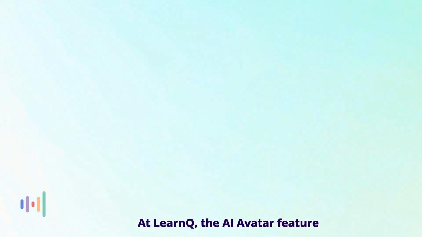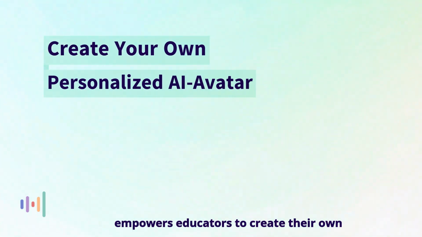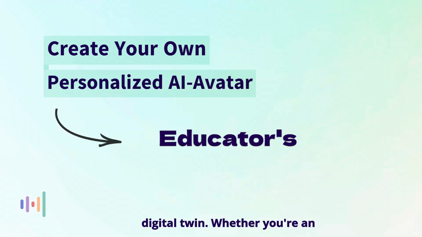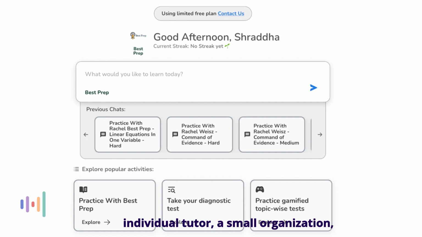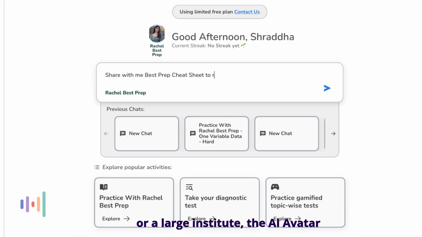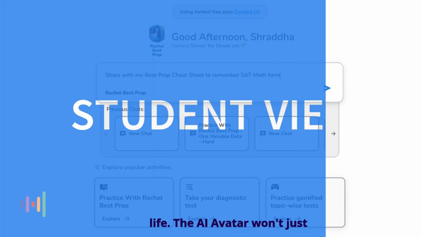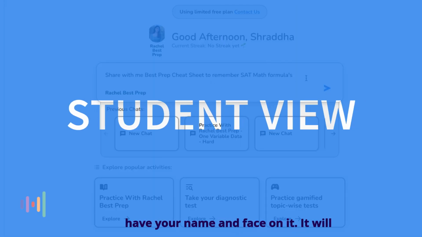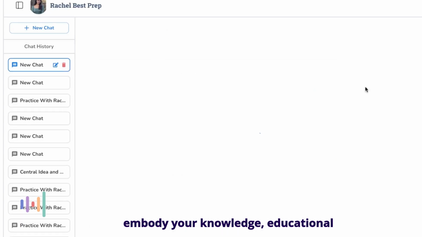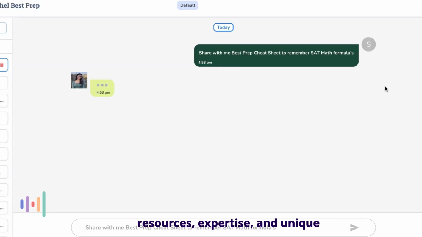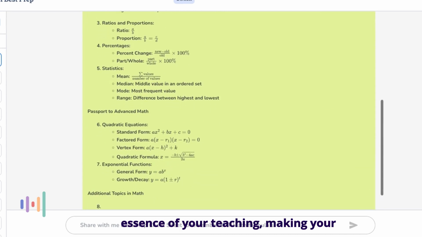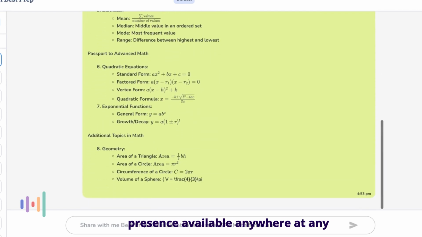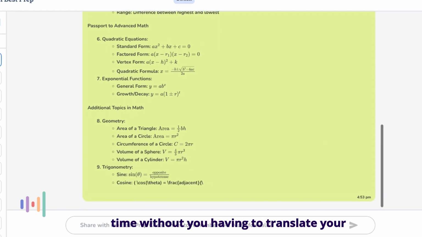At LearnQ, the AI Avatar feature empowers educators to create their own digital twin. Whether you're an individual tutor, a small organization, or a large institute, the AI Avatar allows you to bring your knowledge to life. The AI avatar won't just have your name and face on it, it will embody your knowledge, educational resources, expertise, and unique communication style.